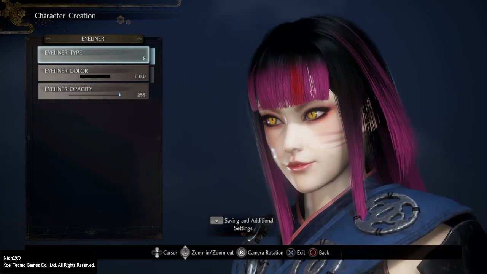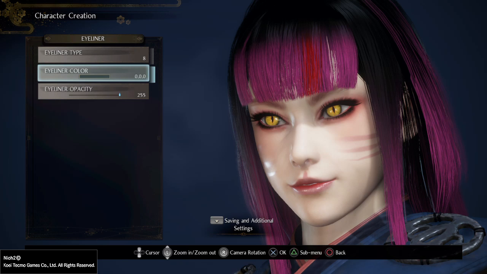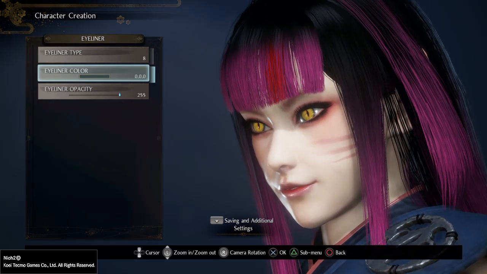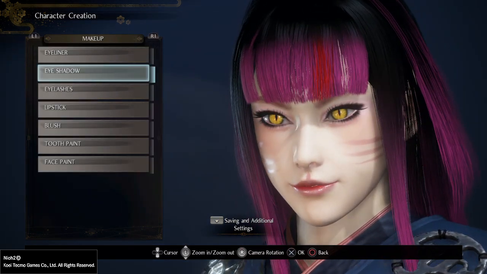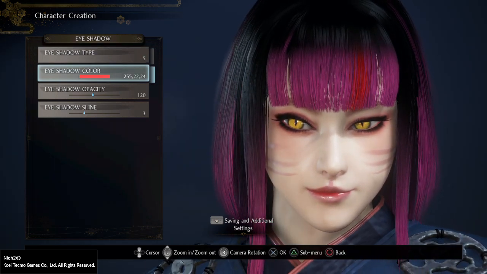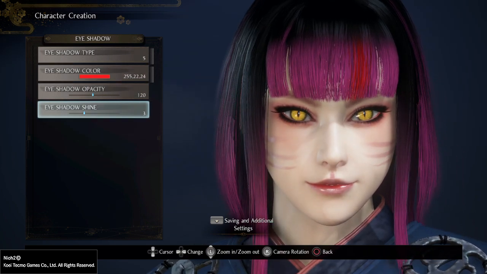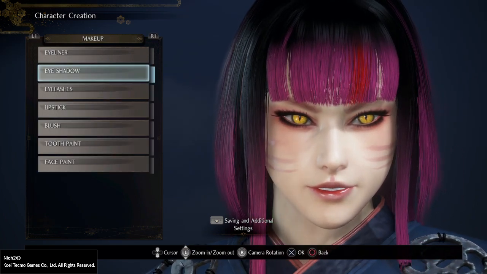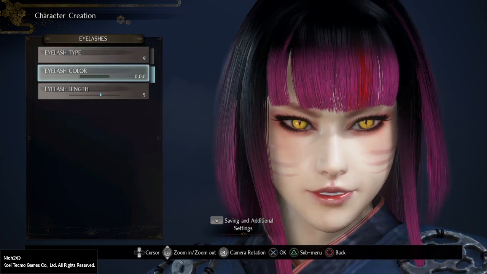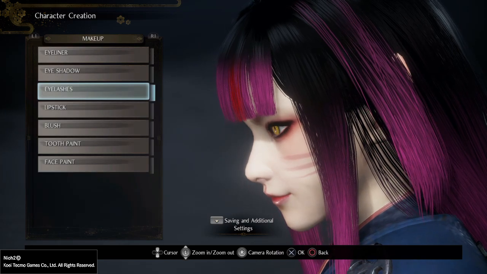Her makeup though, so her eyeliner, it would be type 8. Eyeliner color 000, which would be black. Opacity 255. The eyeshadow would be type 5. The color is kind of like a red, so it'd be 255, 22, 24. Eyeshadow opacity is 120. Eyeshadow shine is 3. And her eyelashes is set to 9. Color 00, which is black, and then the length would be 5.